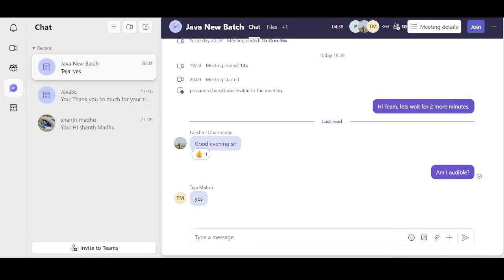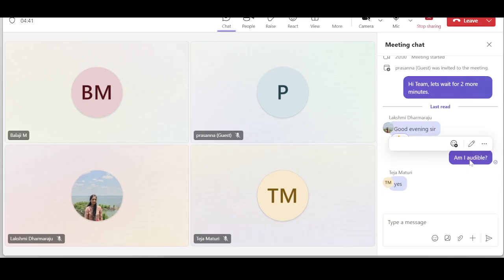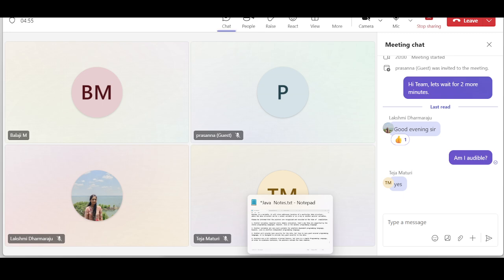Okay, the recording has been started. Can someone confirm if my screen is also visible? I need to confirm this every time so that you know we are good to go. Is my screen visible? Yes, no.